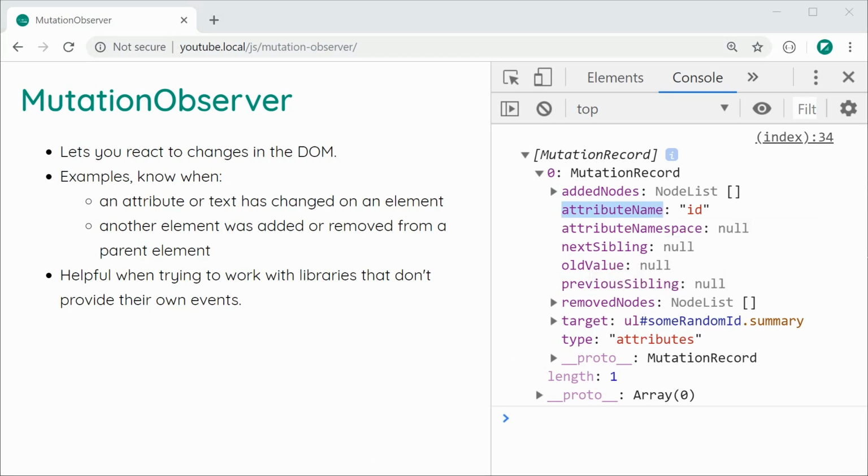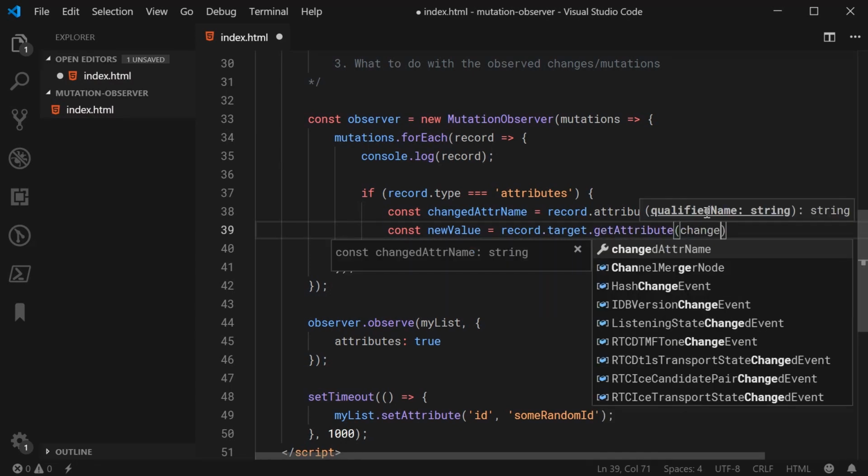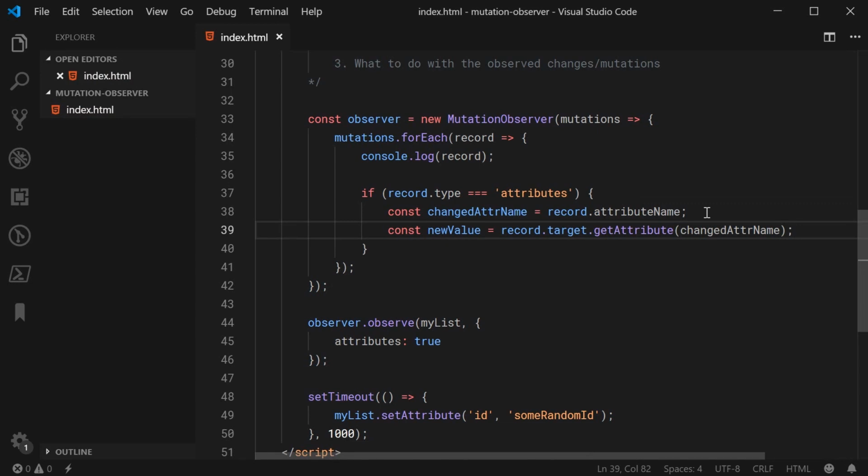And let's go back inside here and make a second constant for newValue. This will be the changed value for the attribute. We can say record.target.getAttribute for the attribute name, changedAttributeName. So we're simply calling the getAttribute method on the element to get the attribute value for the changed attribute name, in this case of course ID.